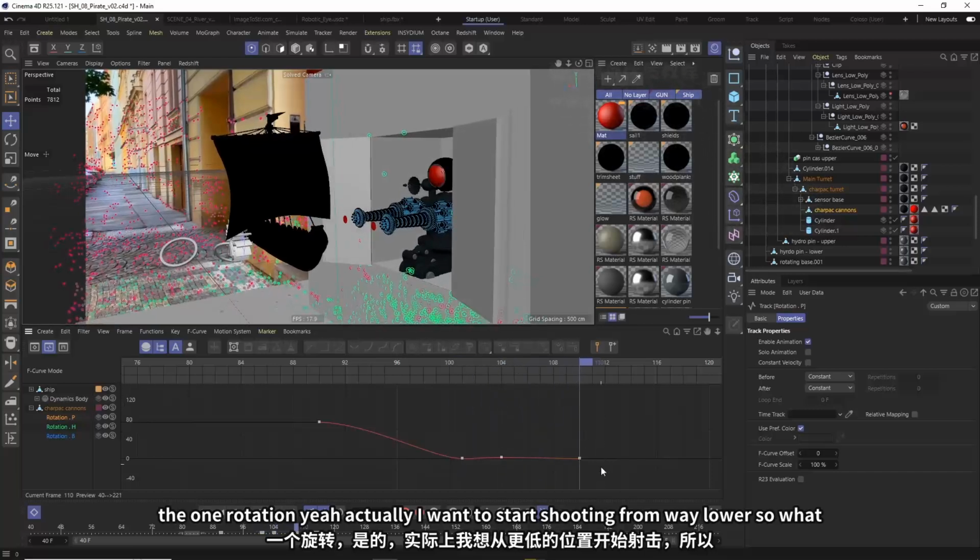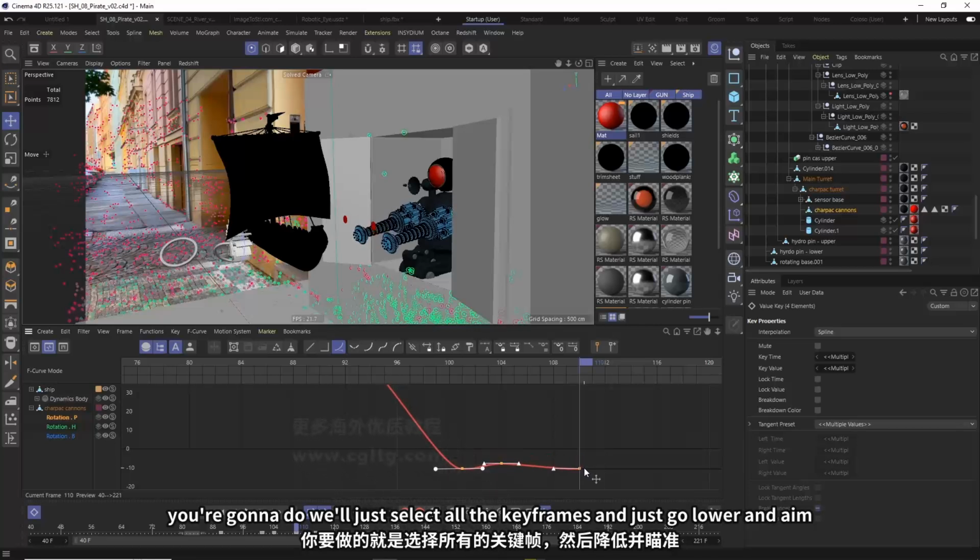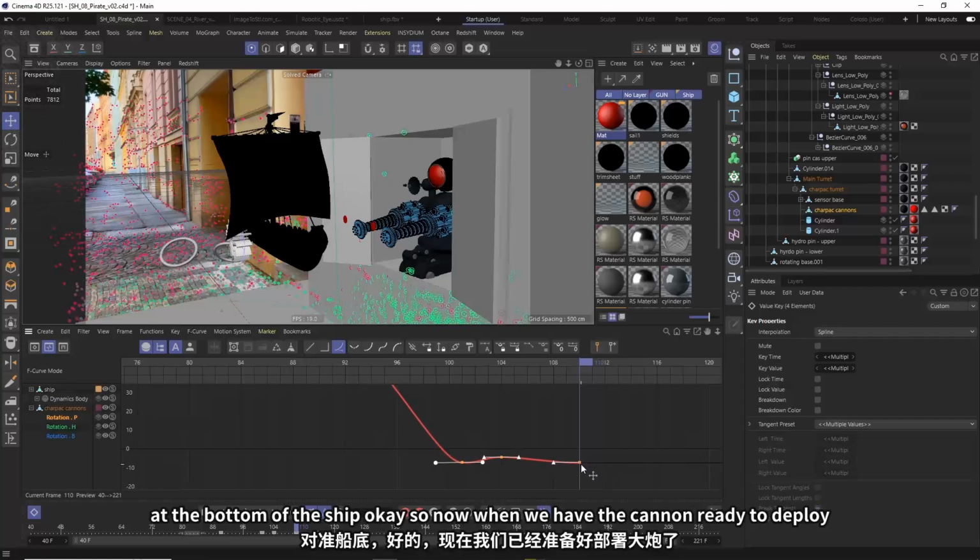Actually, I want to start shooting from way lower. So what we'll do is just select all the keyframes and go lower, and aim at the bottom of the ship.